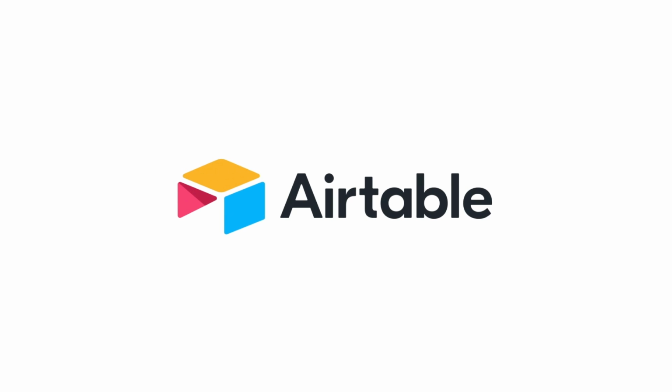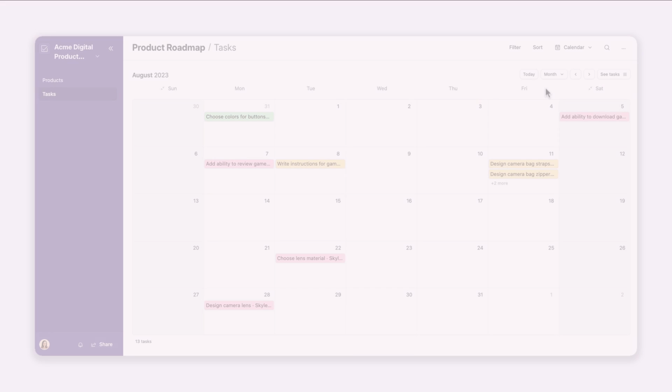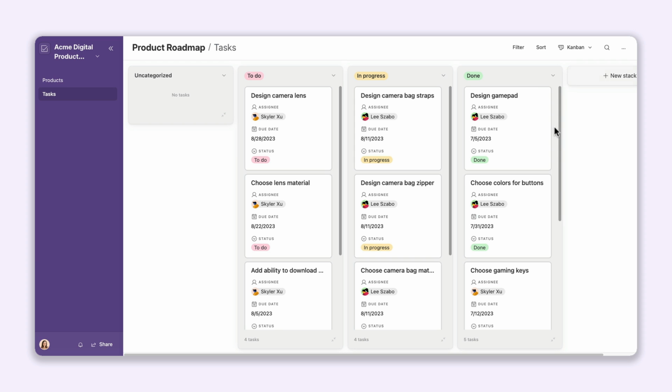Welcome to Tooltips, where we share quick and helpful ways to use Airtable. In this video, we'll walk through common use cases for our interface designer layouts. So the next time you need to create an interface for your team, you know exactly which to choose to hit the ground running.